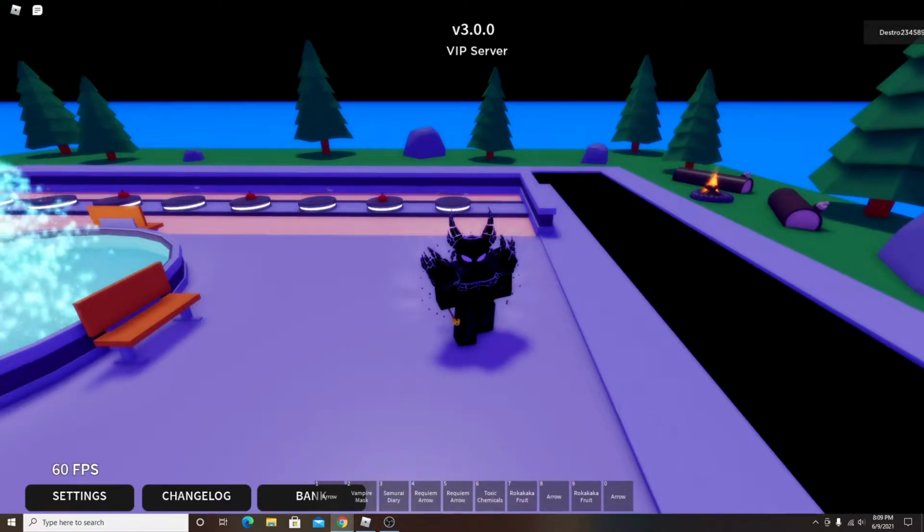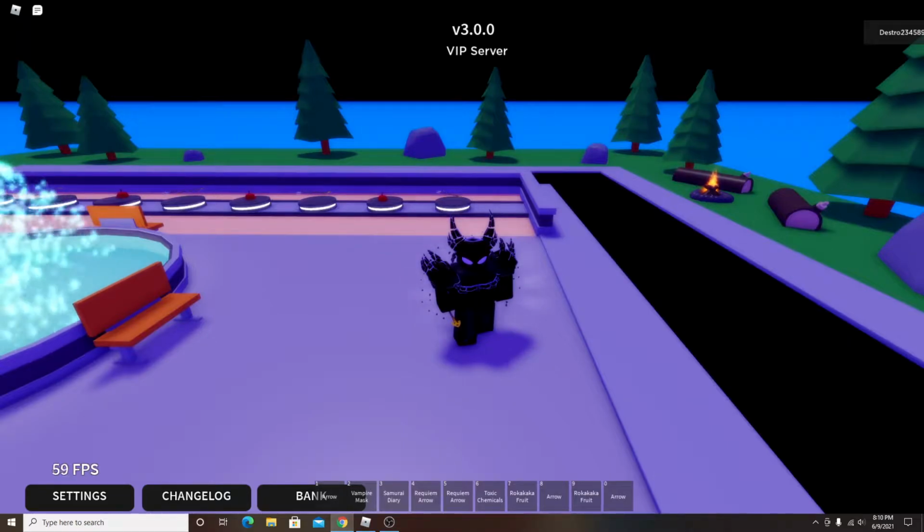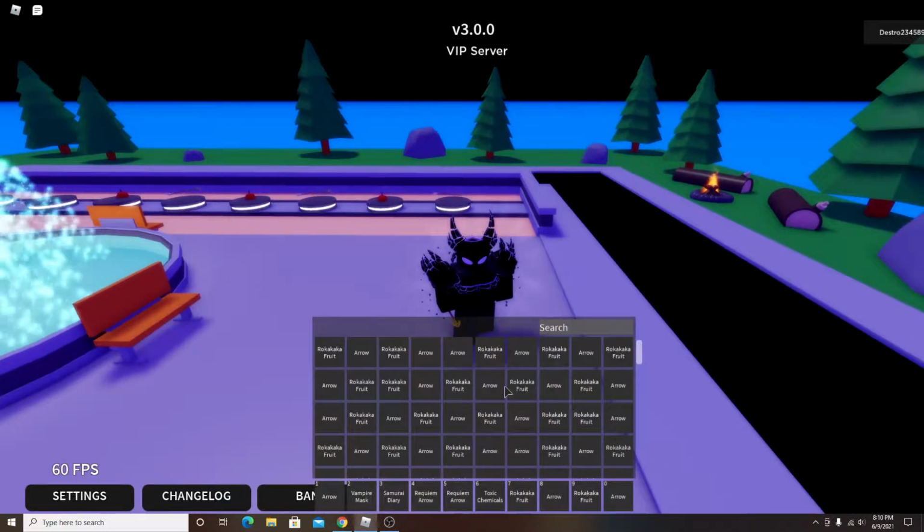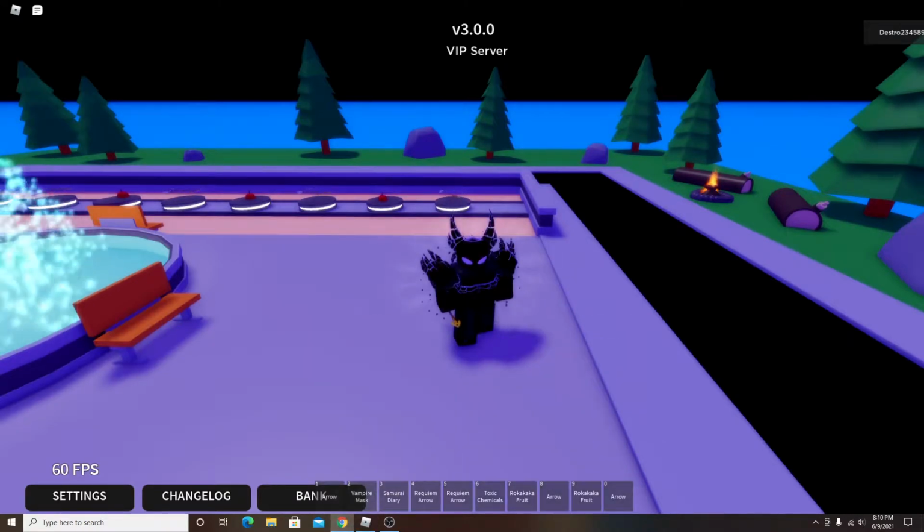I keep on going to the wrong Trello. Okay, so... PvP tier list, okay. So Dio's The World is the best stand for PvP. You need to use Dio's Skull on The World Over Heaven. And to get The World Over Heaven, you need to use Dio's Diary on The World, which is obtained by the arrow with a 2% chance. So, having this many arrows and rokakaka fruits, you could easily get The World.